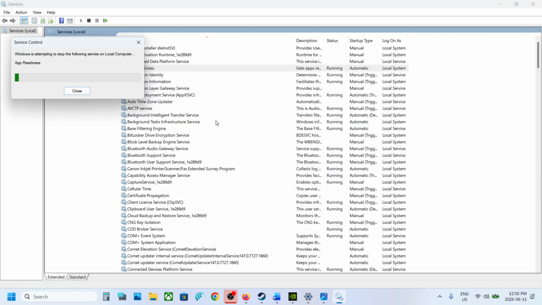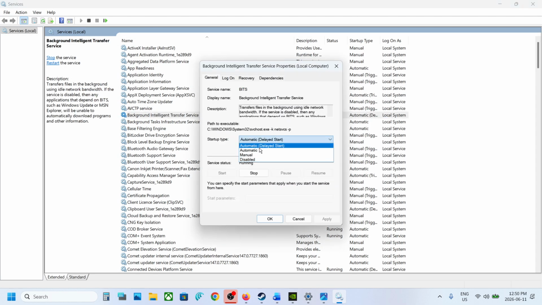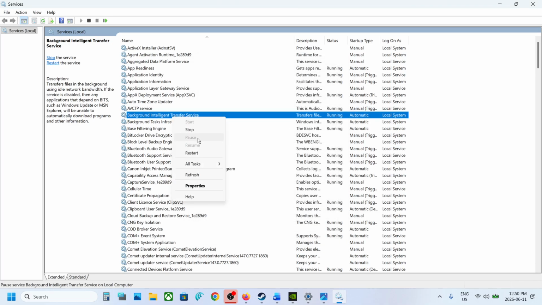Click on restart. Now find background intelligent transfer service. Make a double click. Set this to automatic. Click on apply. Click on start if highlighted. Click on OK. Make a right click and then click on restart.